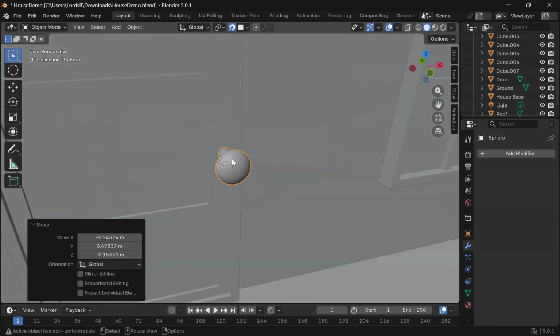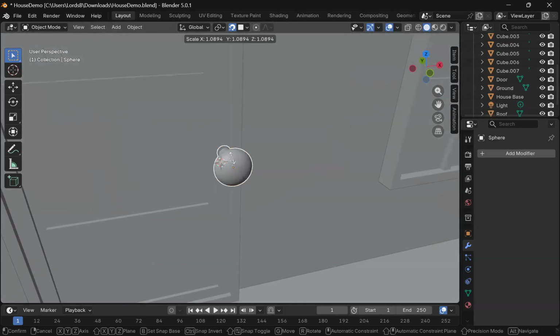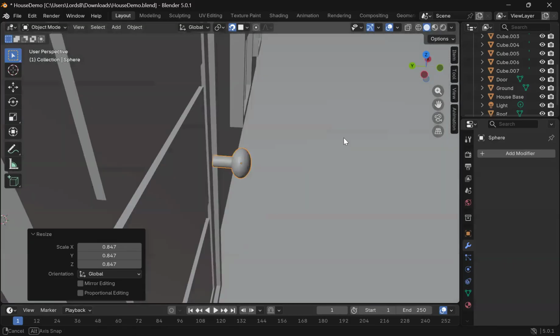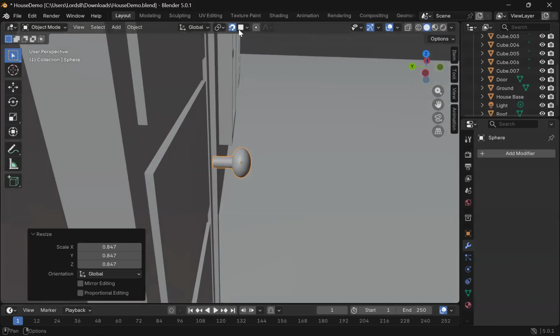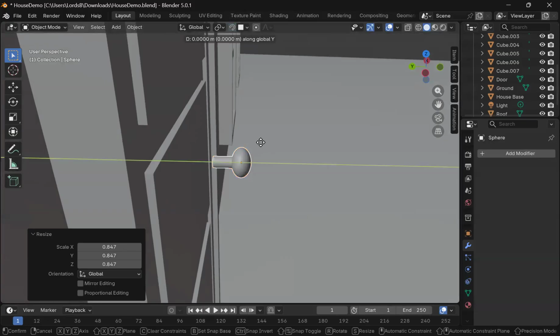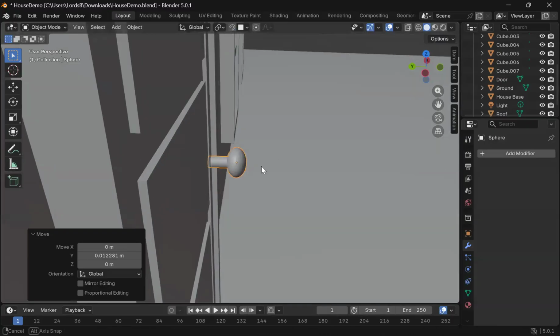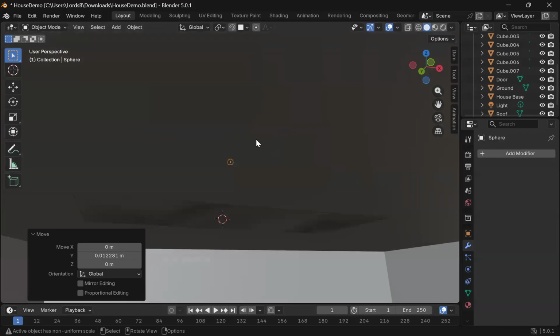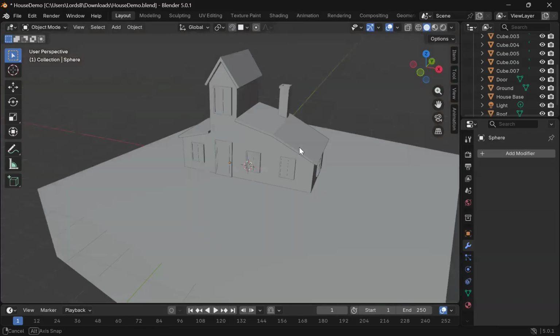All right. And I might click on it, scale it a little bit, whatever size I want. And I think I need to push it in a little bit. So I'm going to turn off snapping so it doesn't get in my way. And I'm going to hit G, Y, because I want it kind of pushed into the door. There we go. That's good. I'm satisfied with that.